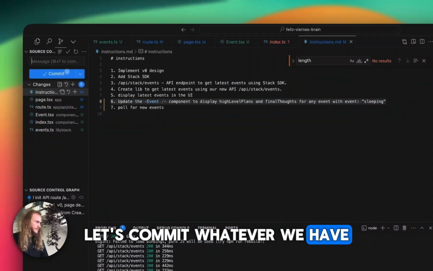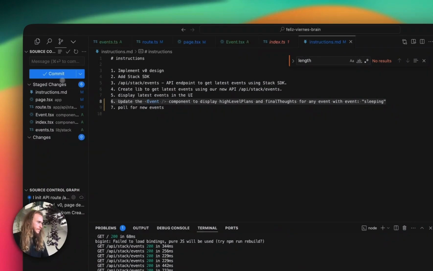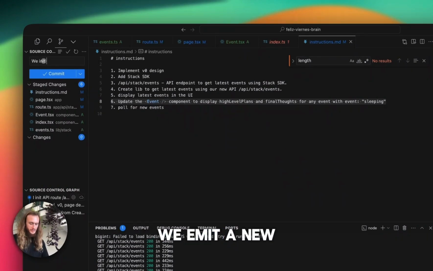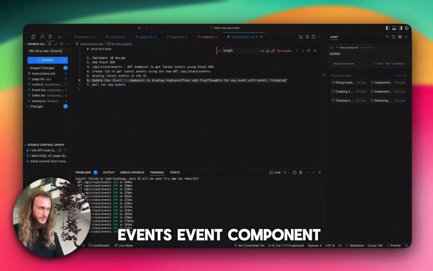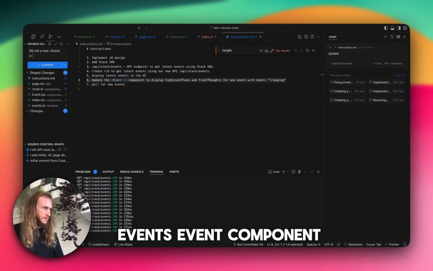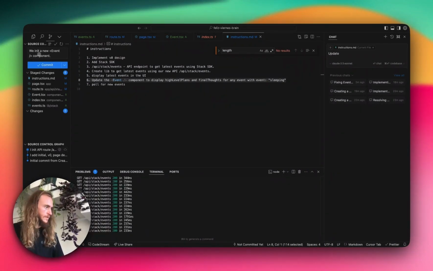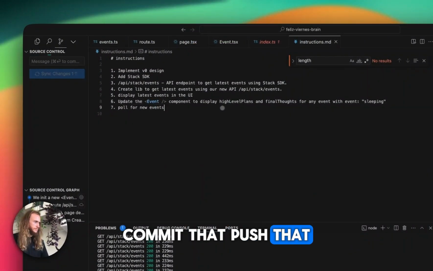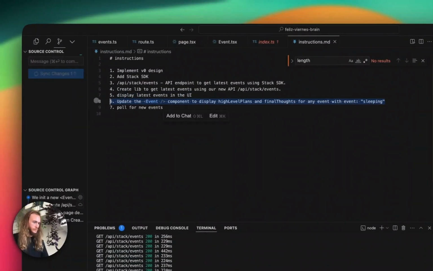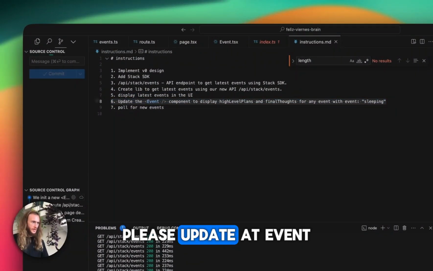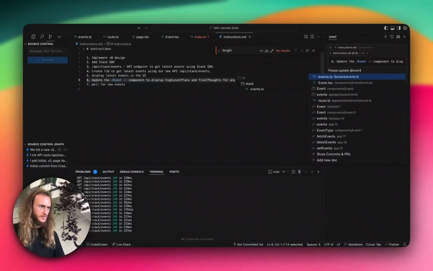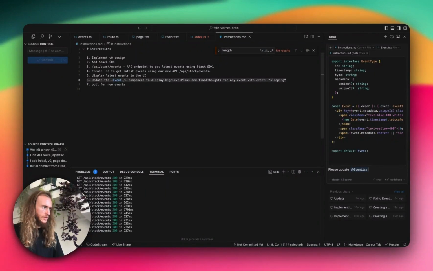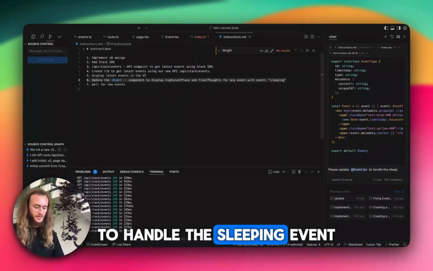Let's commit whatever we have because I know I haven't pushed in a while. We init a new event component. Commit that, push that. Please update at event to handle the sleeping event.